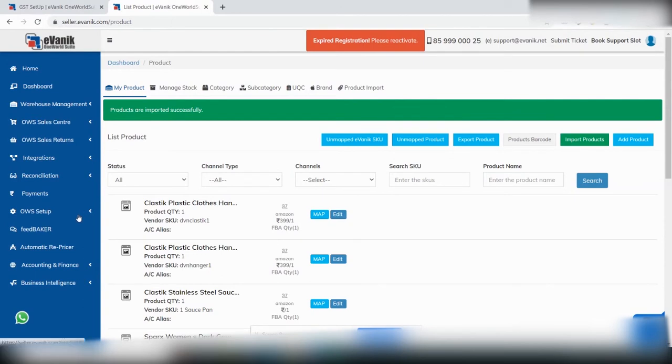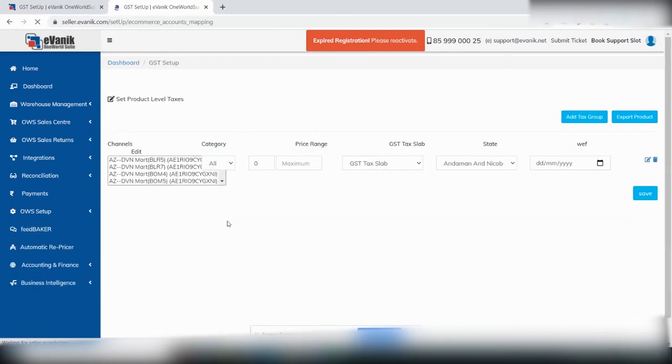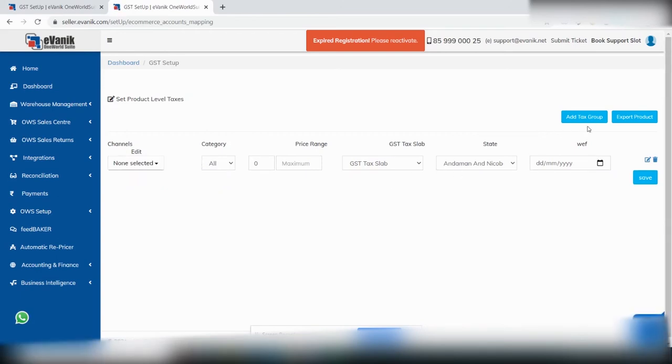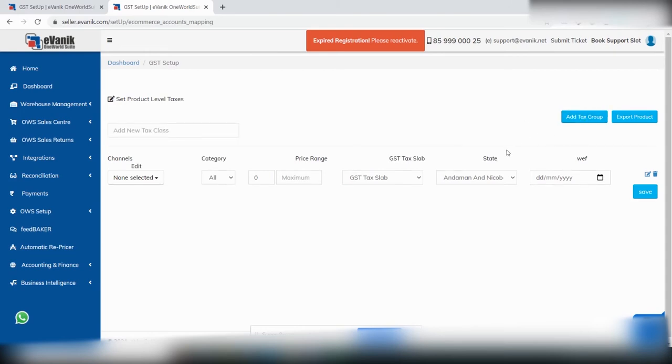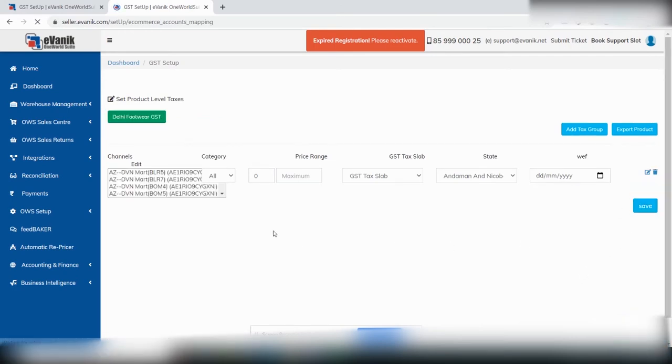For doing this, you need to move to OWS setup, click on GST setup and add a tax group. Add a tax group with a name that you will remember easily. In this case, let us assume that this account is of a seller who is in Delhi. So I'm going to click on add tax group and I'm going to say Delhi footwear GST and click on the save button here.